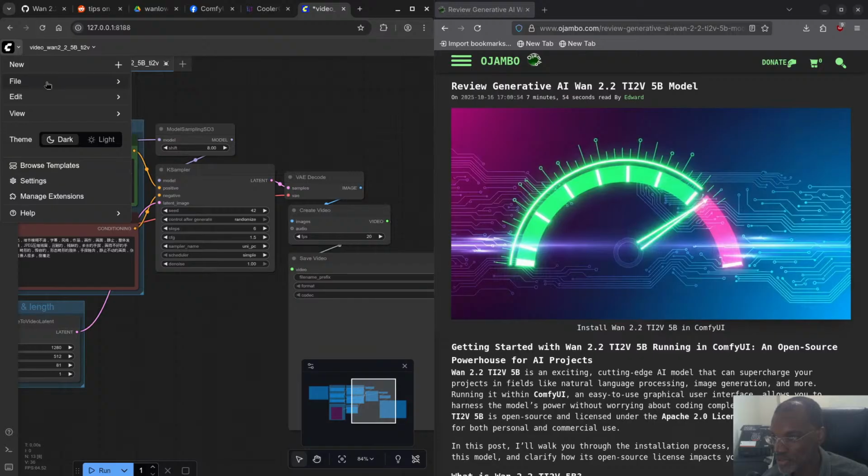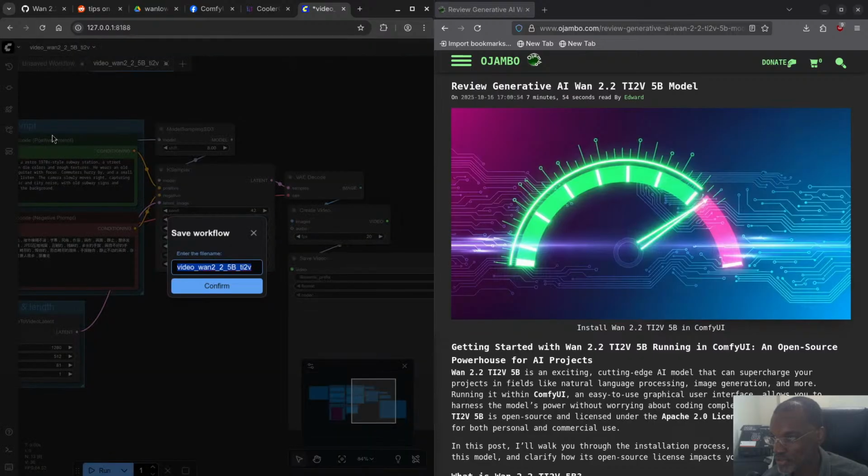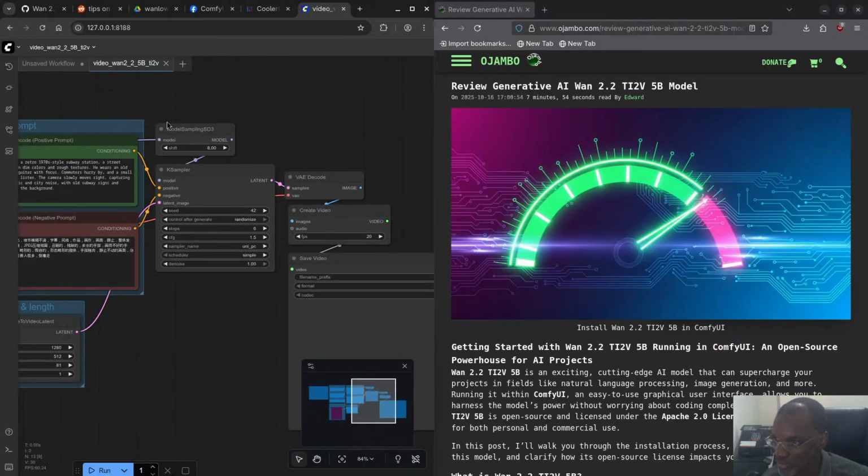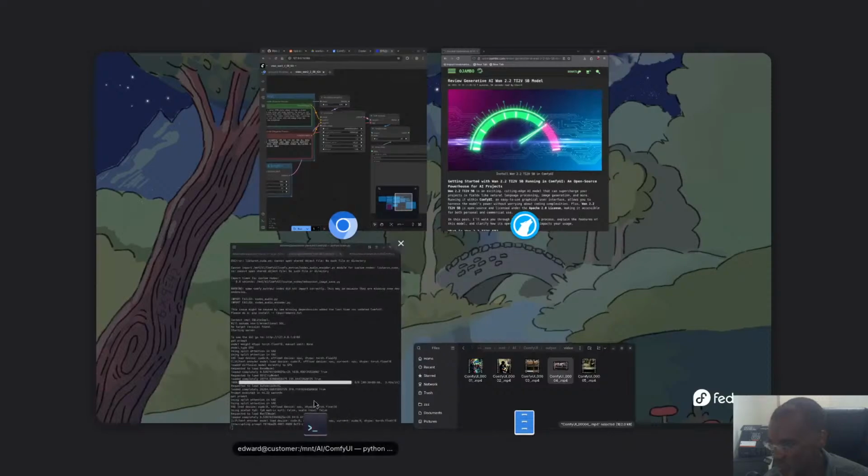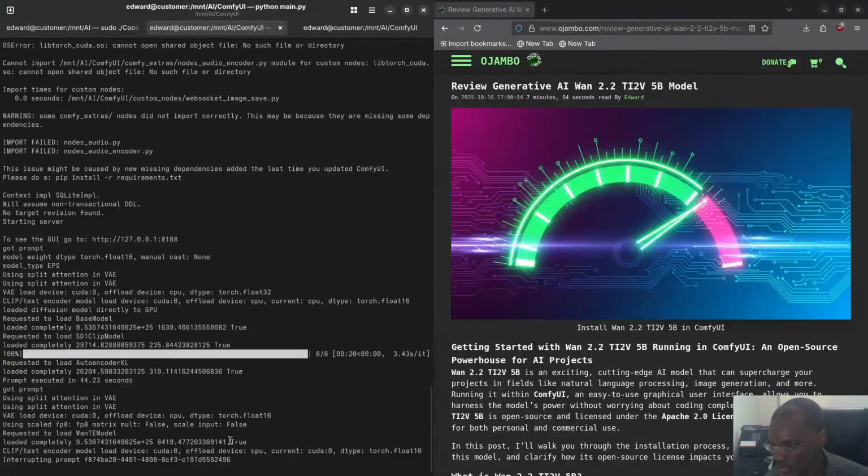Save settings or file, save as. Okay, that's fine. I'm going to save that flow and hit run. Oh, it says 1280 here. No, can I stop this? I don't want it to be 1280. Okay, hopefully it didn't run. Interrupting. I thought I changed it to 896.